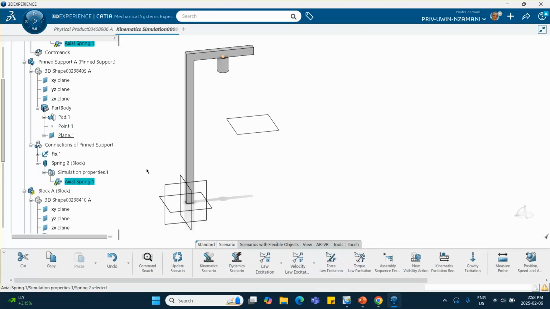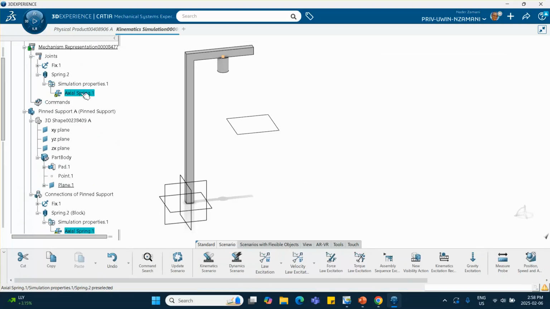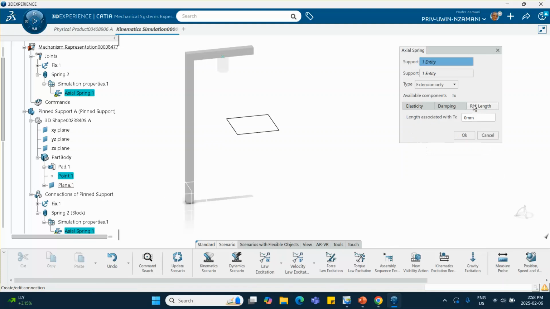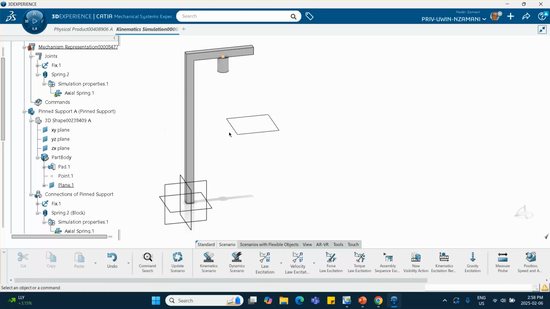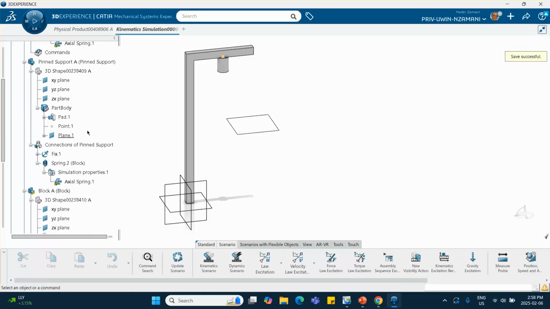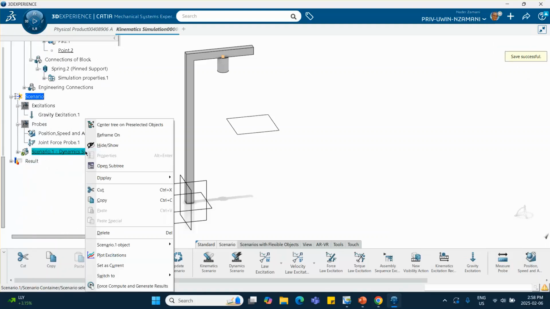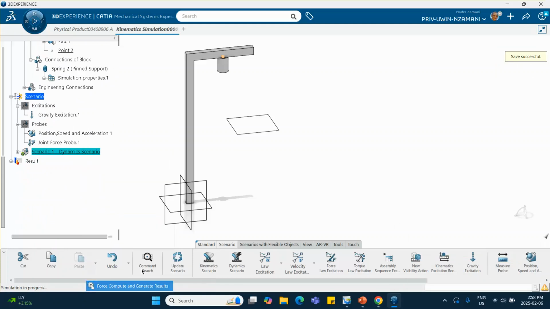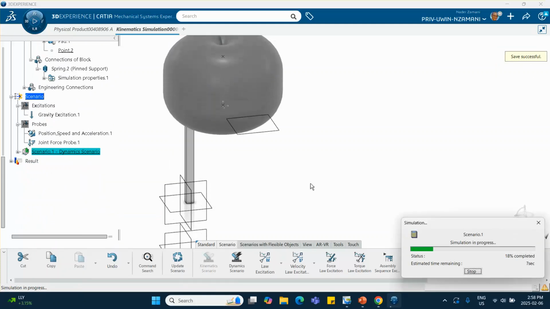Oh my God, I forgot to put the reference length of the spring. So let me go back to my axial spring. Reference length 50 millimeter. Yes. Let me save and run. Bad mistake. Right click, save and run.